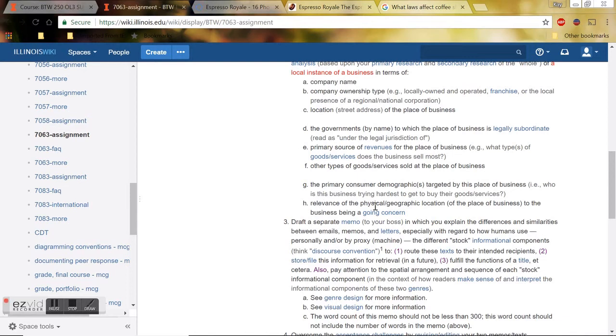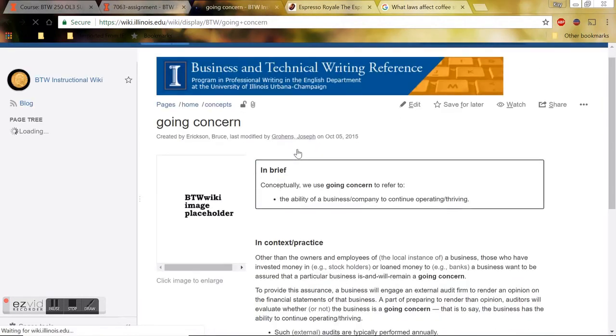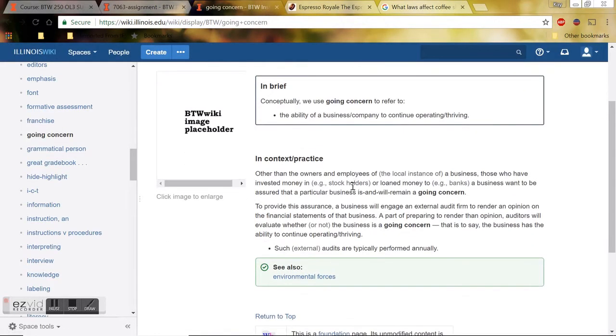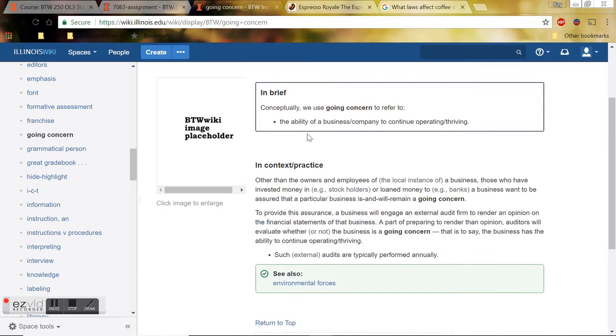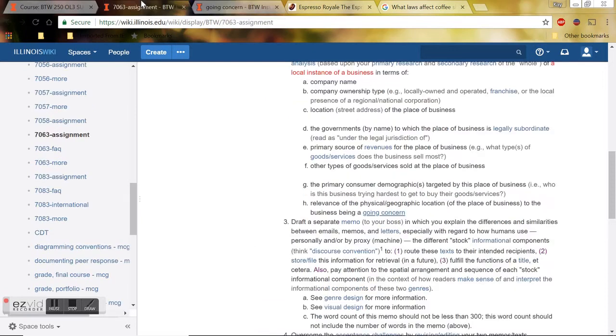Okay. So item H, relevance of the physical. So this is the most important part, I think, of this outline. You need to be able to address the going concern for the business in this location. And if you click on this page, it'll take you to another wiki page that explains what that means. Basically, a going concern is anything the business would be concerned about in order to keep running, stay in business, or even to thrive. So the ability of a business or company to continue operating and thriving.